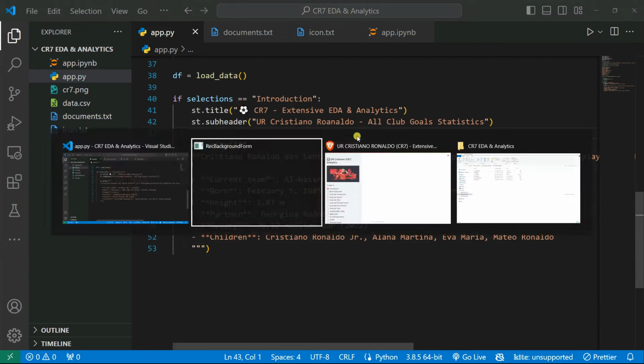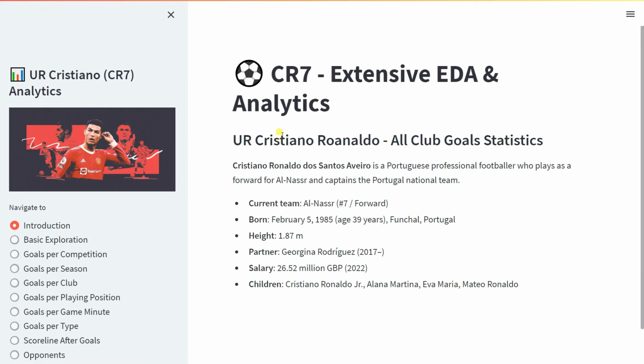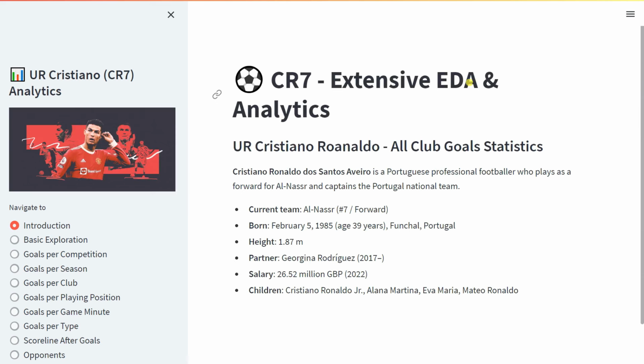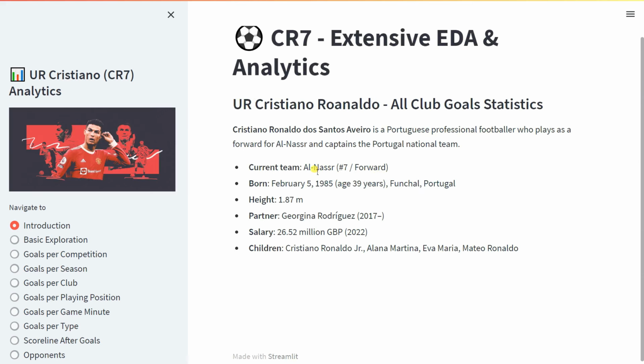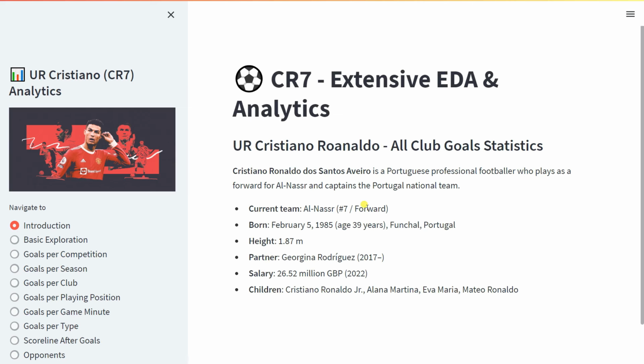Okay, if I go here, you can see this is the CR7 extensive EDA and analytics. You are Cristiano Ronaldo, all club goal statistics, and he is a Portuguese professional footballer. The current team is right now Al Nassr, the forward, and born in, distance and height, partner, the salary, the children, all of the things it has regarding Cristiano Ronaldo.